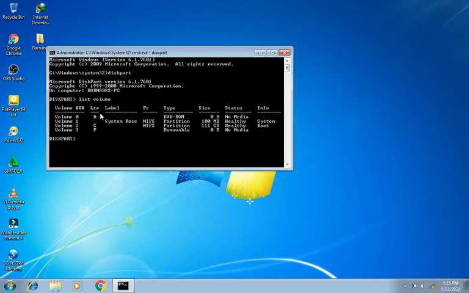First of all, we have the CD-ROM, we have the system reserve, we have the local disk, which is the disk C, and we have a removable disk there, the one we are going to work with. So the next thing is you select the volume you want to format, which is the volume 3. Then you click enter.